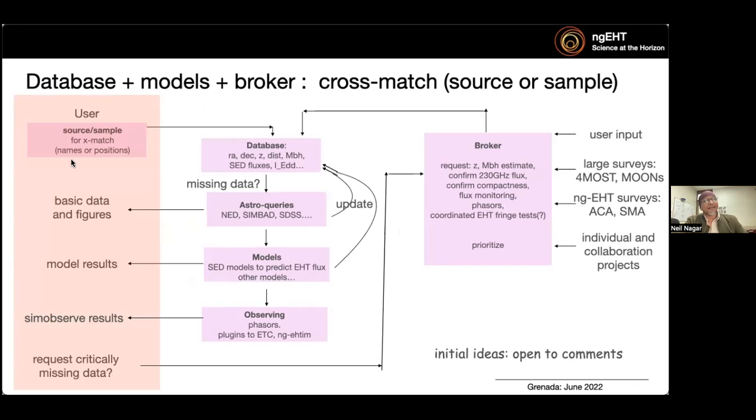So the user basically comes in with a source or sample. We recently exercised this with Sarah Markov, who gave us a sample, and so all we need is a set of names or positions.